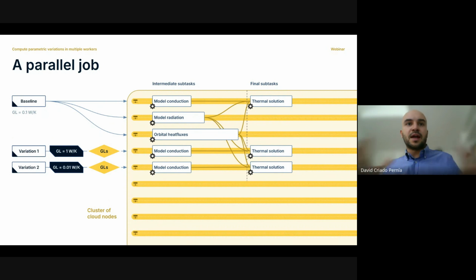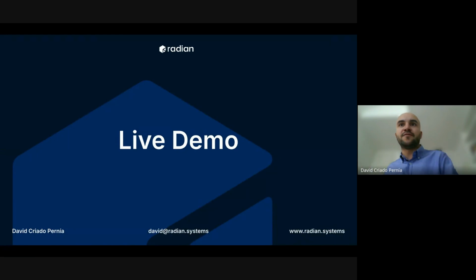So this is a little bit of an introduction of what we wanted to present, but now we will move into the live demo so you can see how it actually behaves in the tool itself.